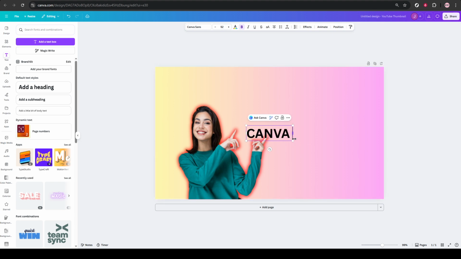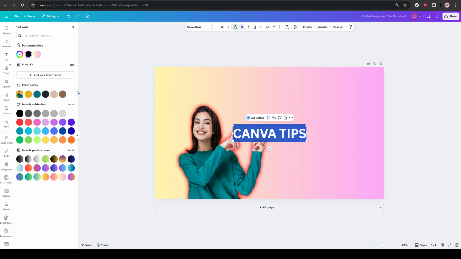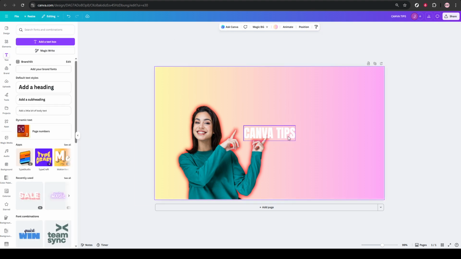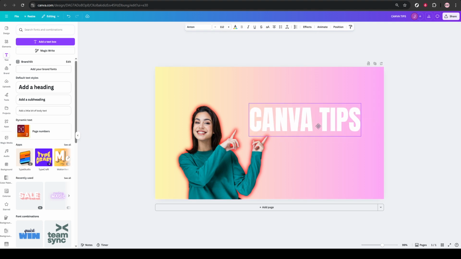Click Text, then add a heading, and type your thumbnail title. Keep it short, bold, and benefit-driven, so viewers immediately understand the value of your video. Change the text color to maximize contrast with the background. If your background is dark, go light. If it's bright, go darker.